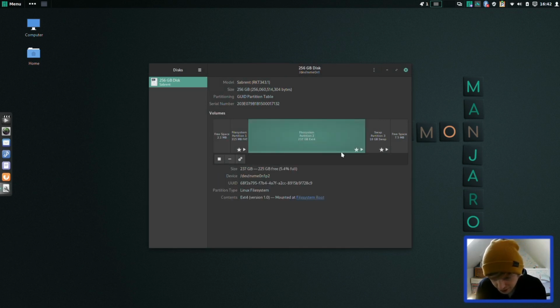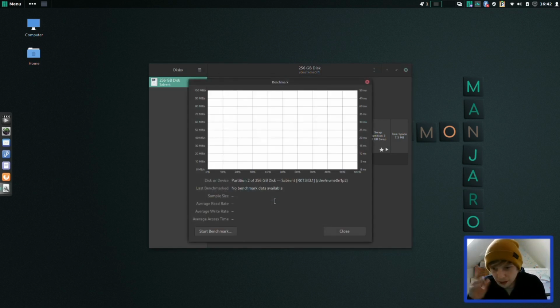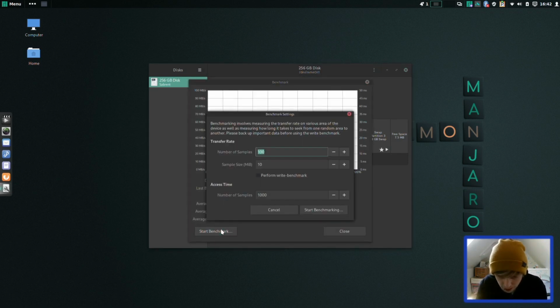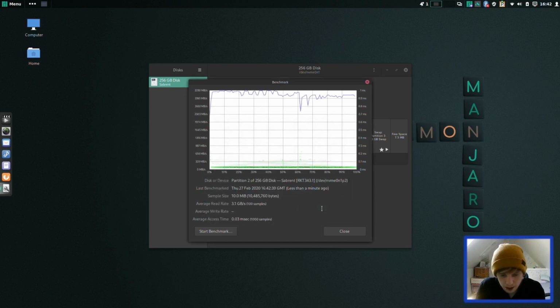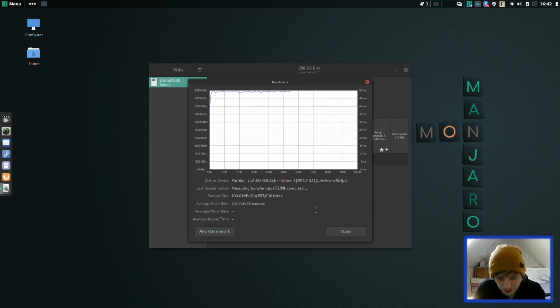So we'll do the main partition here, and then we're just going to go to do benchmark partition. I know there's better ways to do it, but we're just going to work with what we've got. So we're going to go start benchmark. Average read 3.1 gig. Ha! That took no time at all, actually, did it? Let me do that again. Let's make it a bit bigger. So let's make the sample size 100. Let's start that benchmark. Cool, 3.3 gig. That's not too bad, you know. So the average access time is 0.0 milliseconds, basically.